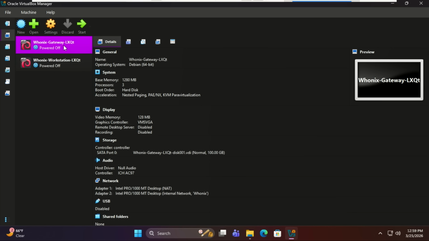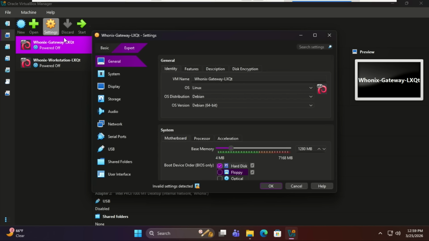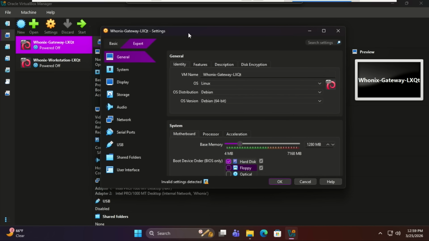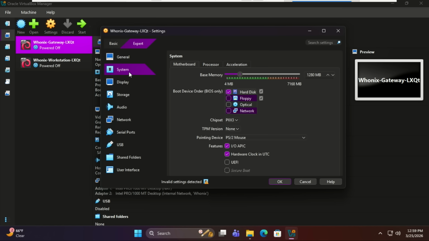Whonix Gateway and Whonix Workstation both come with RAM, CPUs, storage, and names set automatically when you import the file. You usually don't need to touch anything here unless your PC is slow and you want to reduce RAM or CPU cores, or you have enough memory and want to increase it. Normally, you don't change anything here.